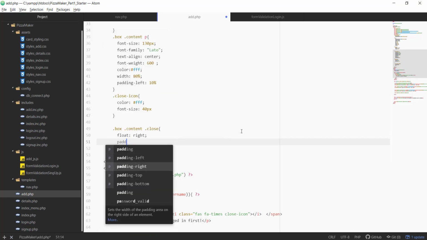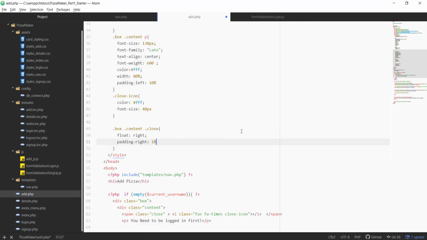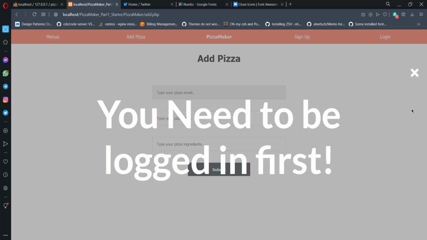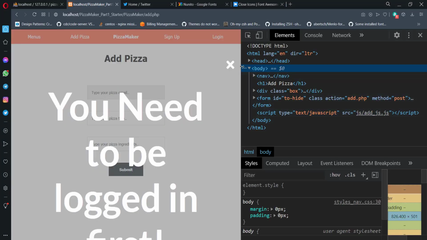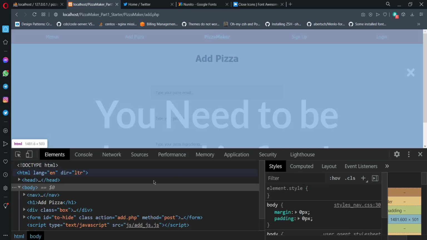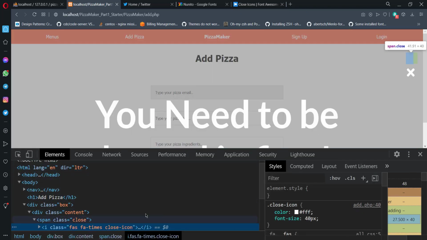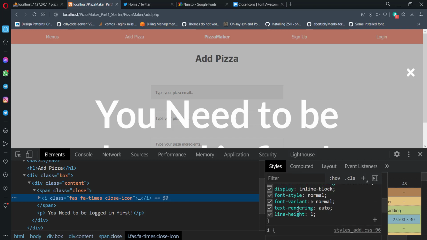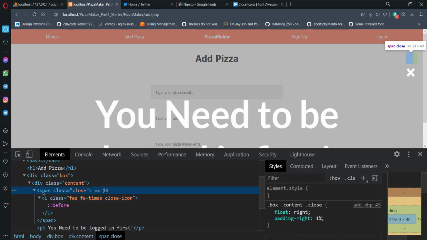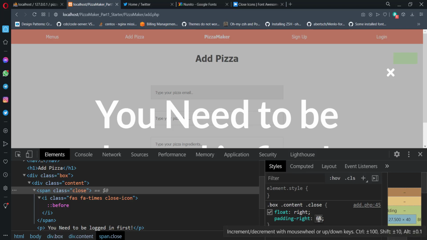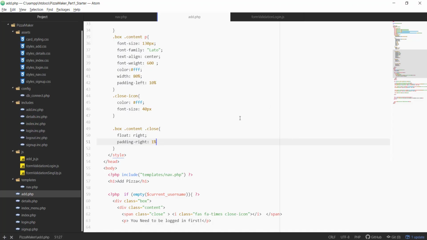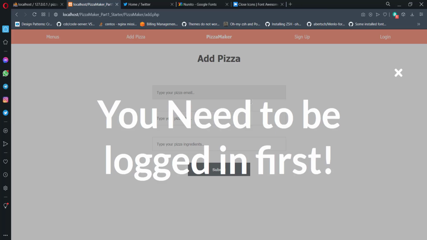Now I will add some padding from the right. I'm going to start with 1% here and see how this is looking. So I'm just going to have this at the bottom, inspect this, and let's start with increasing this a little bit. Yeah, maybe 5 is going to work. Okay, so I'm just going to use 5 for that. Alright, and this is it.